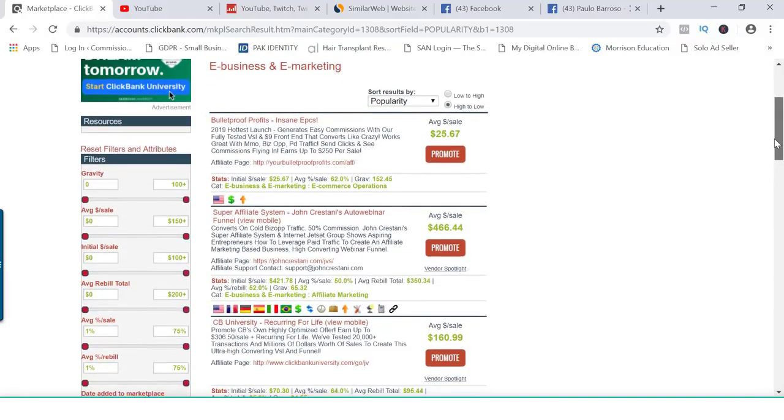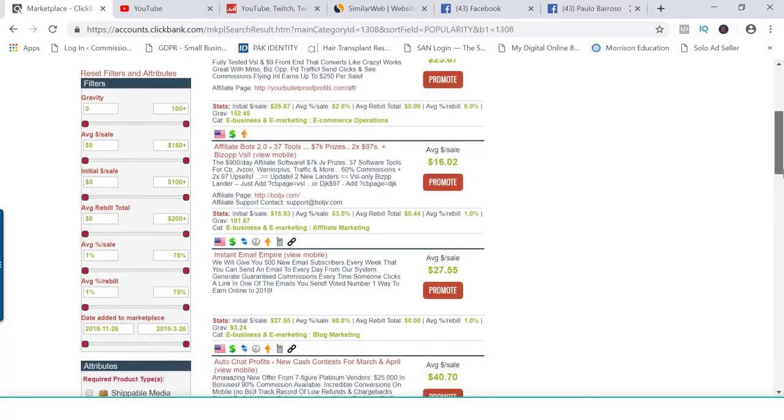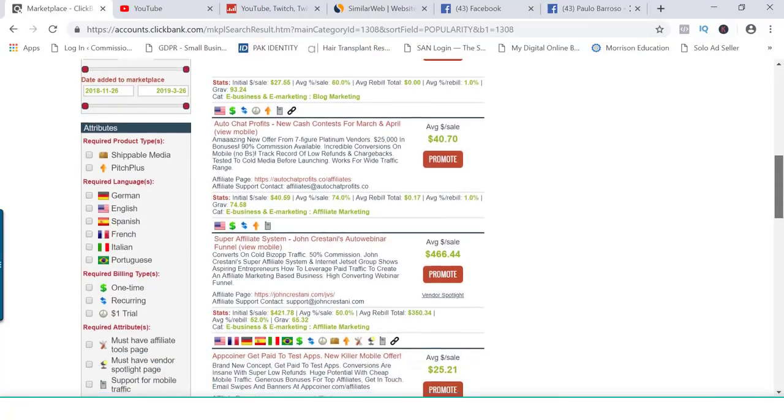What we're looking for, we're not going to look for commission. There are two ways you could select the category down here. You could put popularity or gravity. I would do gravity. That would be much better. Bulletproof Profit. I don't know what that is, so I'm not going to promote that. Okay, let's just go down.